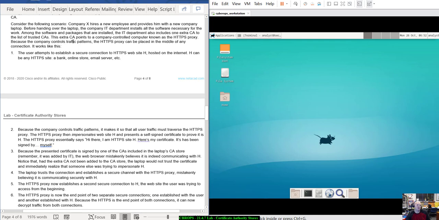Consider the following scenario. Company A hires a new employee and provides him with a new company laptop. Before handing over the laptop, the company's IT department installs all the software necessary for their work. Among the software and packages that are installed, the IT department also includes one extra CA to the list of trusted CAs. This extra CA points to a company-controlled computer known as an HTTPS proxy. Because the company controls traffic patterns, the HTTPS proxy can be placed in the middle of any connection.